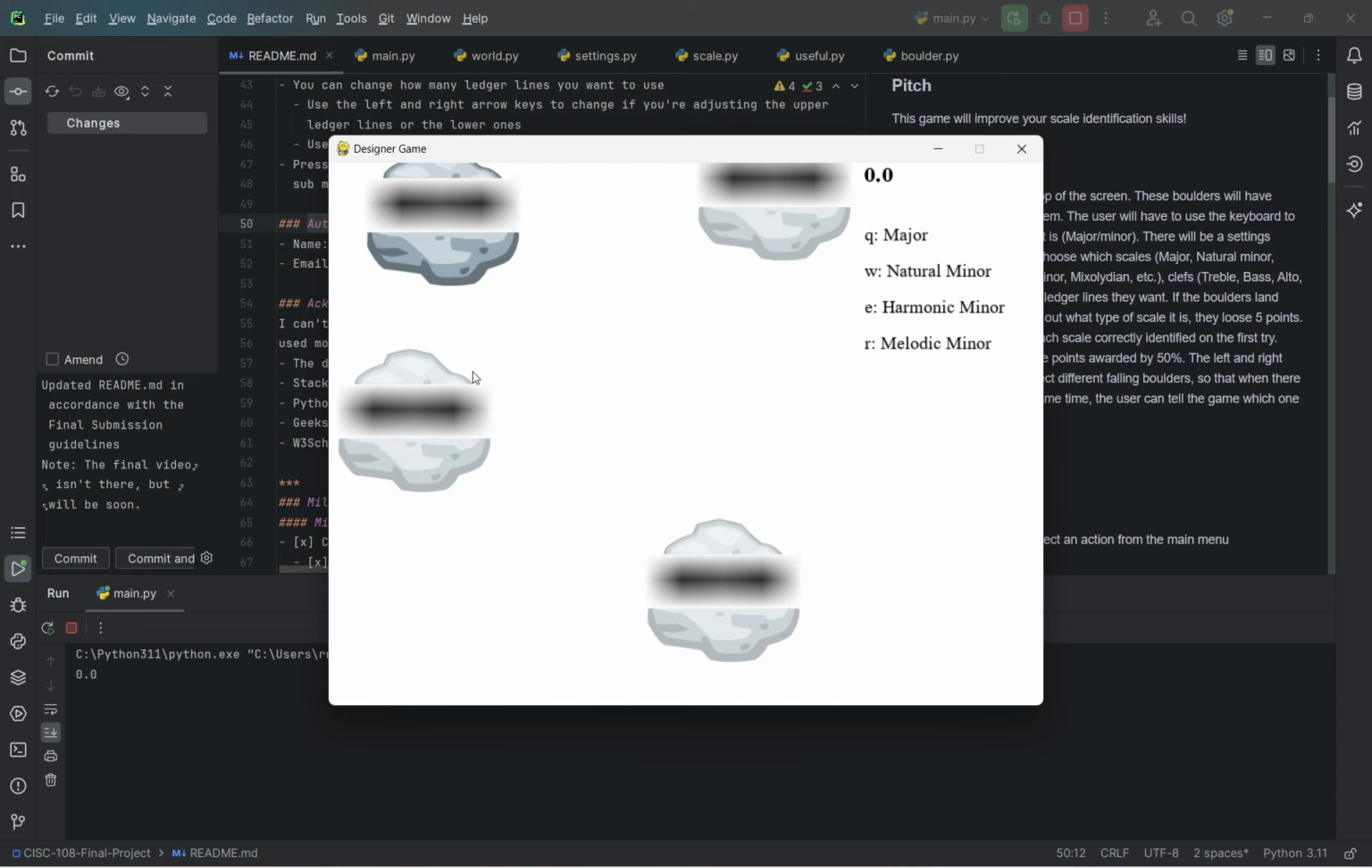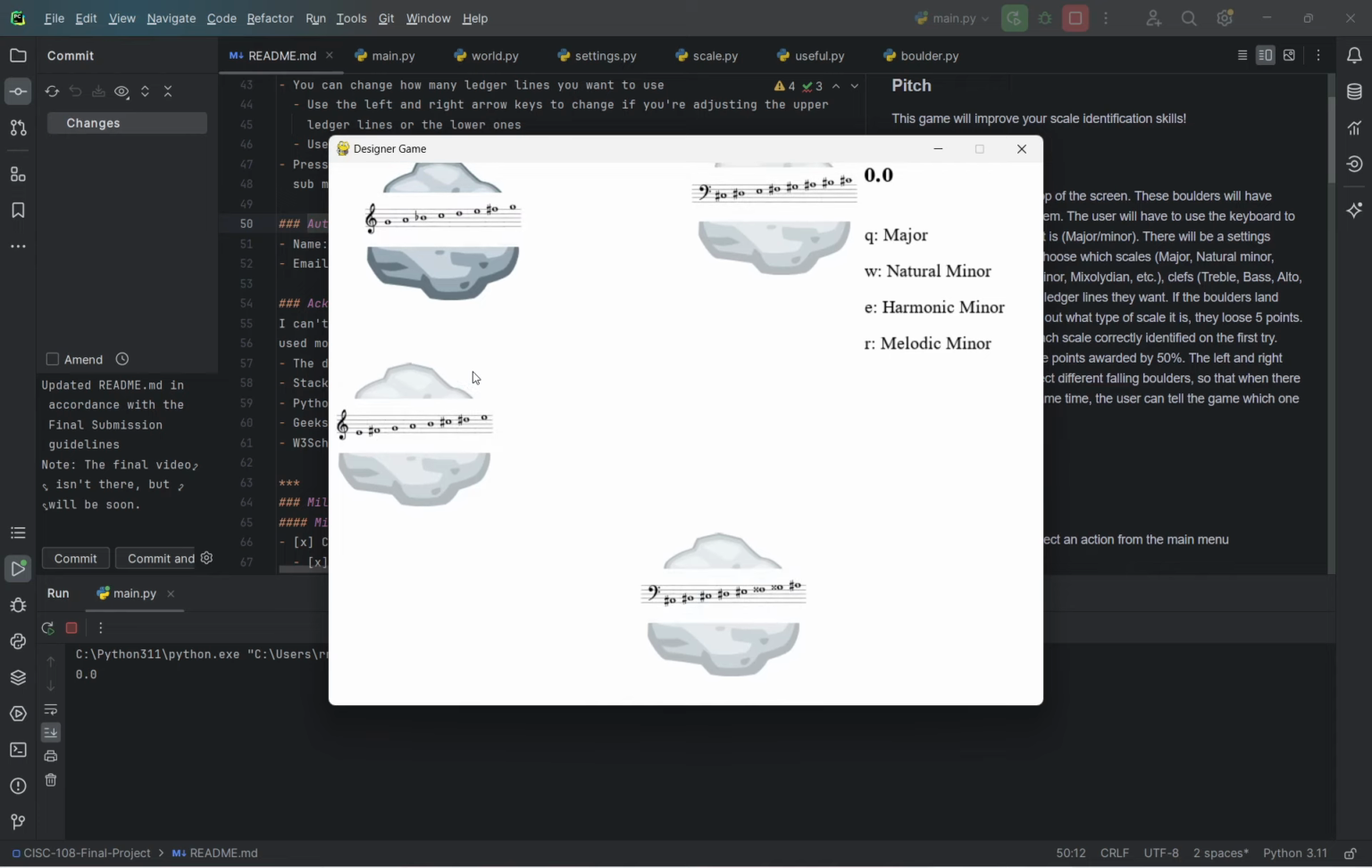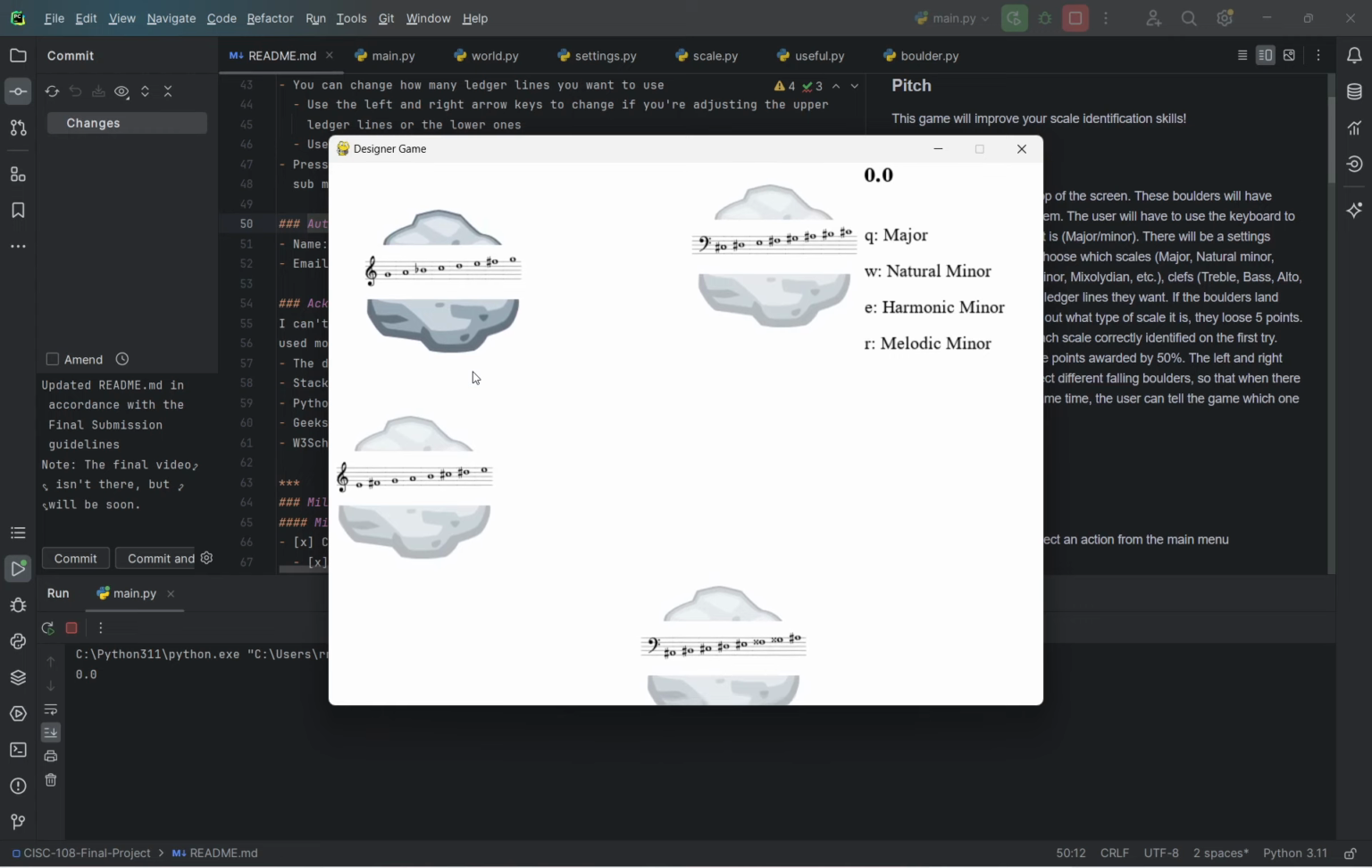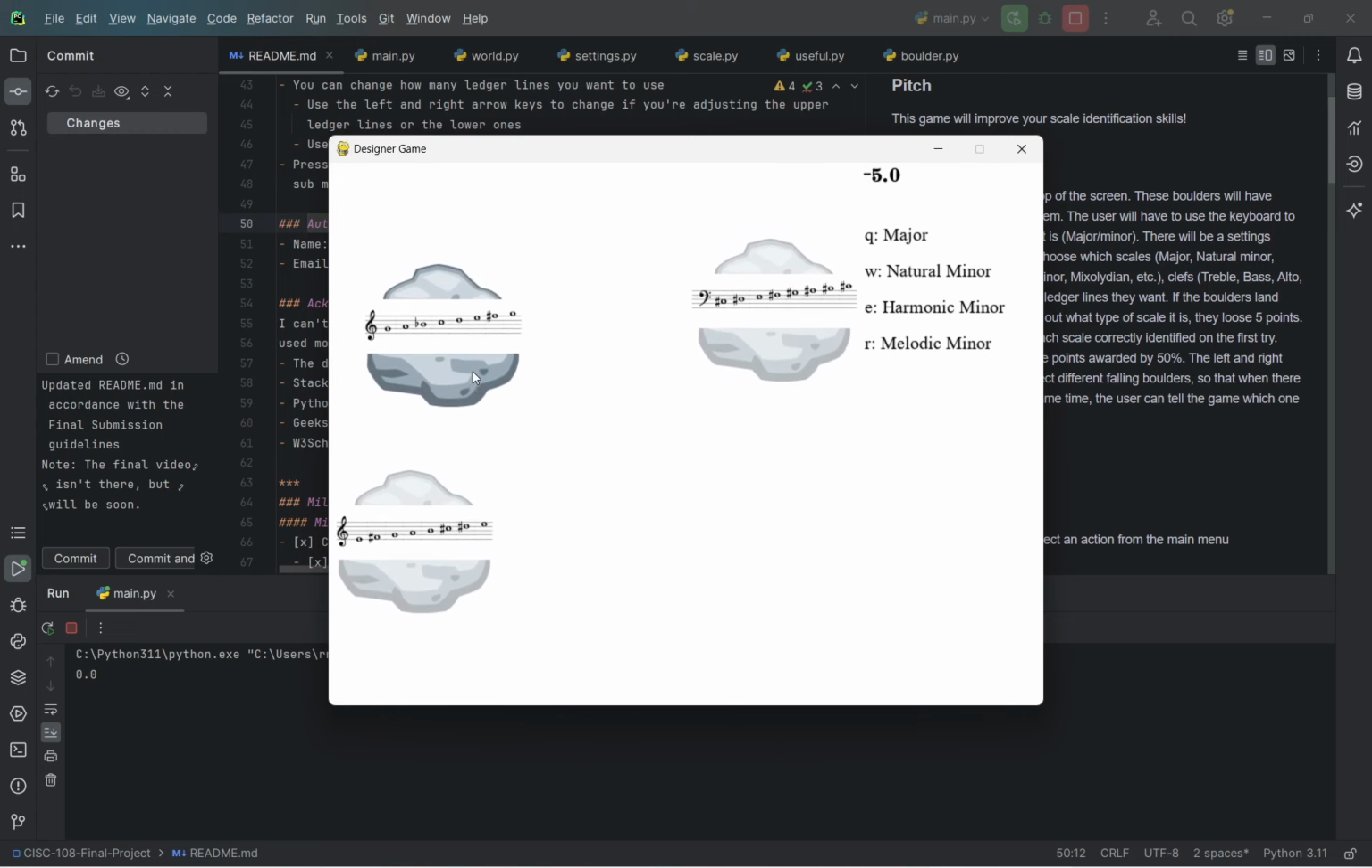So you use the arrow keys, either left or right, to change which boulder you have selected. And the one that you have selected is the one that, when you press the Q, W, E, or R keys, it will indicate that you have chosen that scale type, not key.